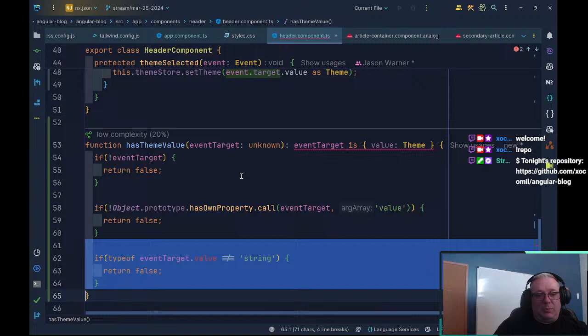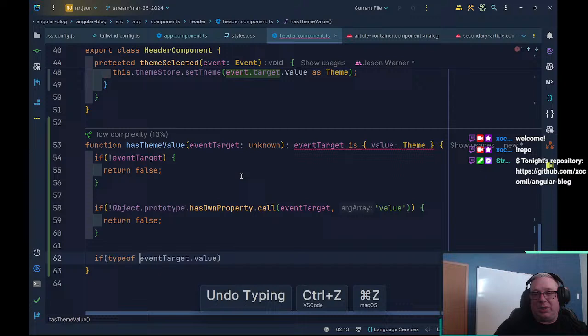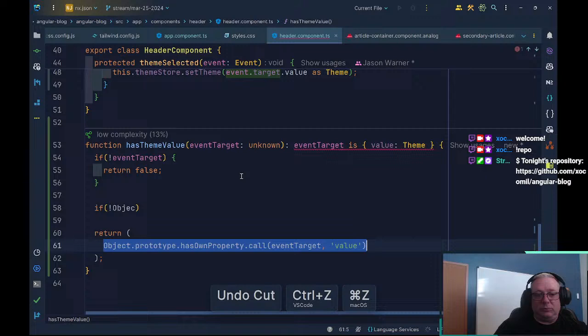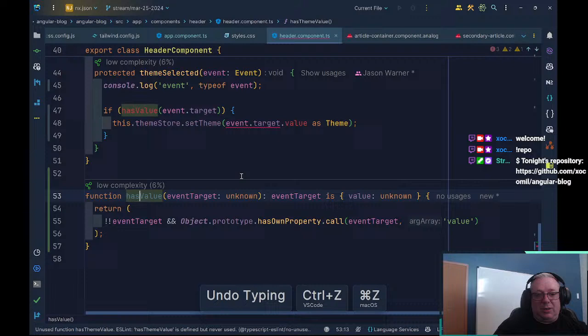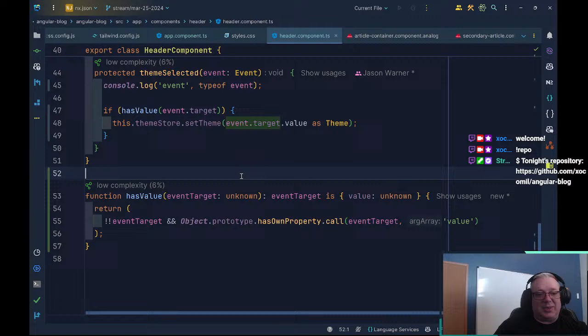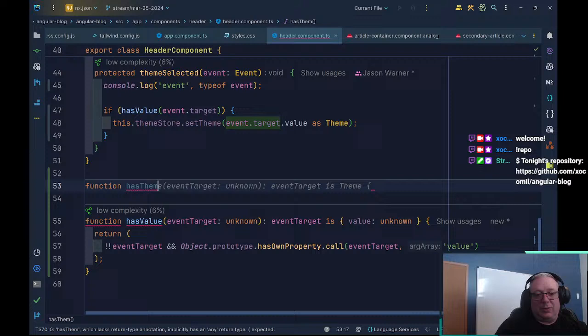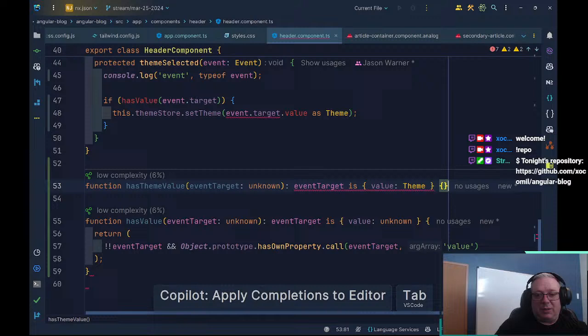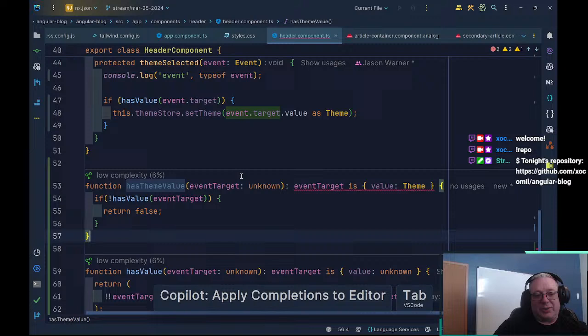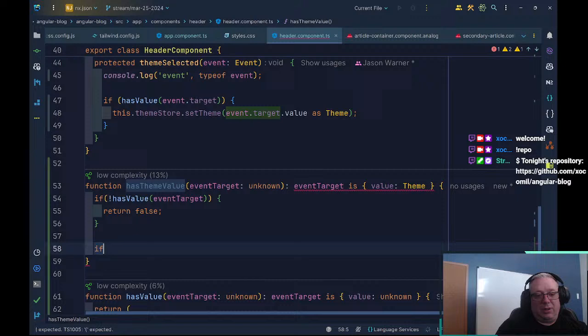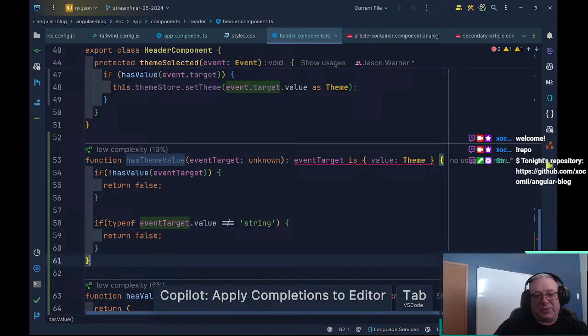What we can do is we can put this all back to the way it was. And here we've got the has value, but we want the has theme value. So we can say function has theme value. And again, we're going to use that, and Copilot figured it out for us. So here we could say if not has value event target, then we're going to return false. Otherwise, we can say if it doesn't equal a string, we're going to return false also. And now we're getting the green highlight because this guard clause has narrowed it.